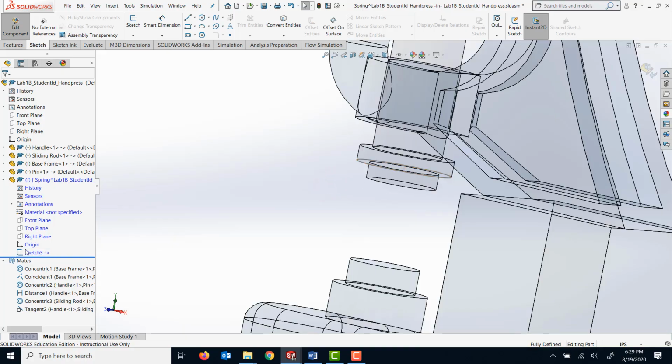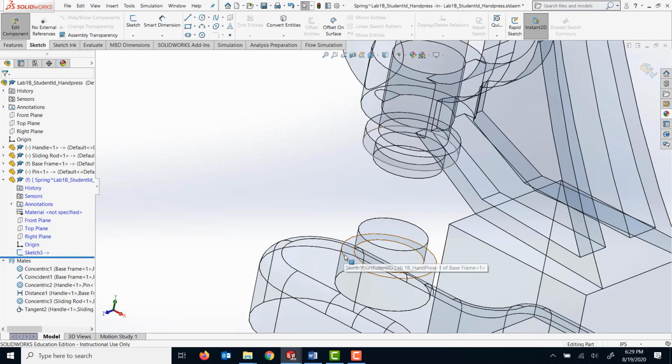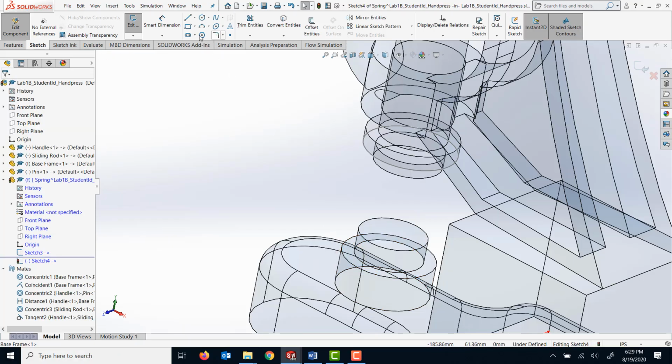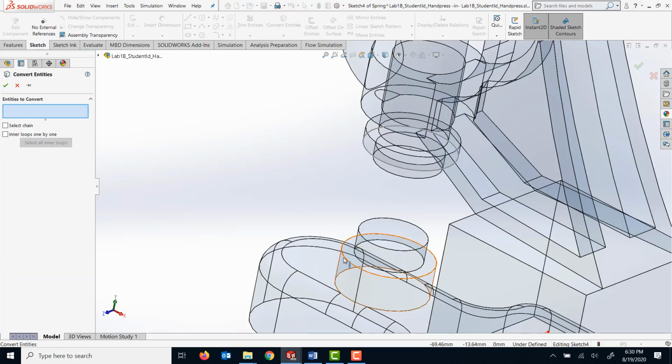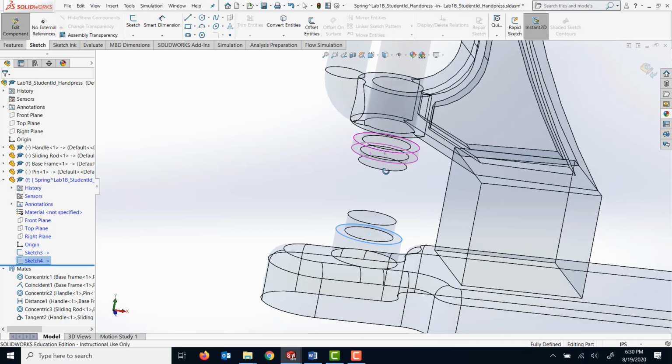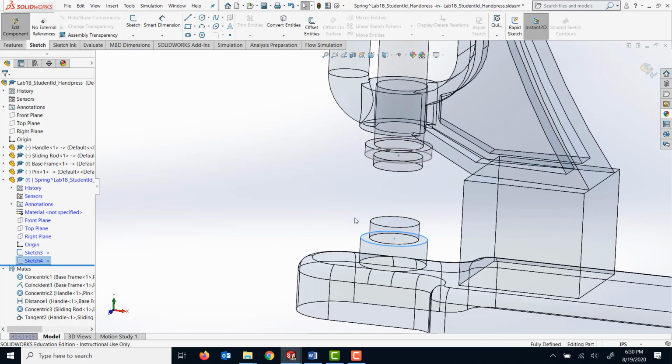So I have the sketch created, which is shown here, and now I'm going to do the same thing on the other side, right here. To do that, again, I'm going to click on Sketch, select this face, select Convert Entities, select this edge, and click OK. As you can see, this has created a sketch here. Now I'm going to use these sketches to define the spring profile as well as the path.